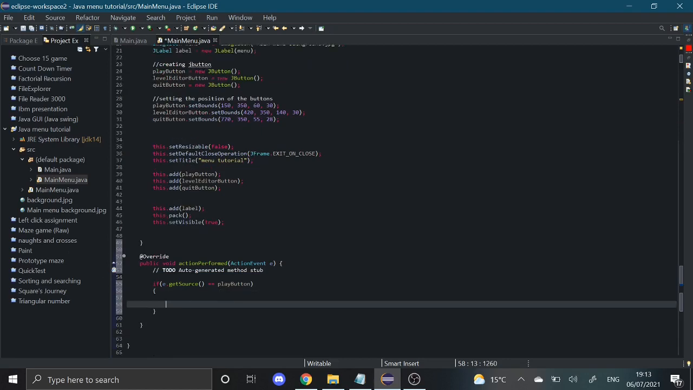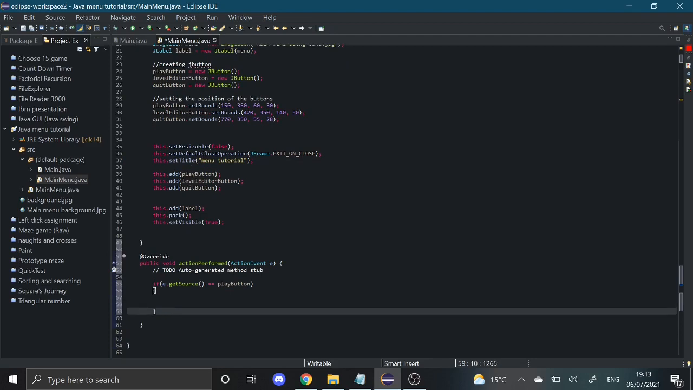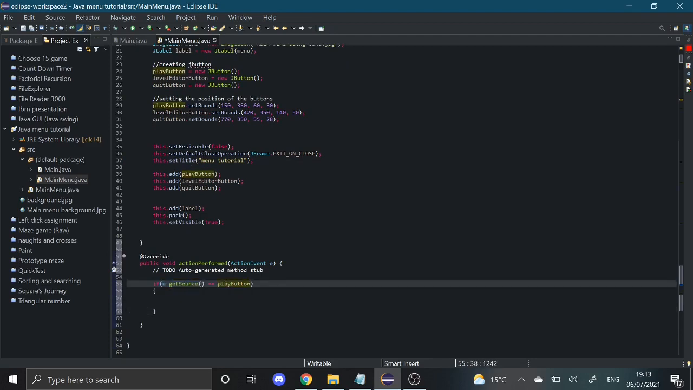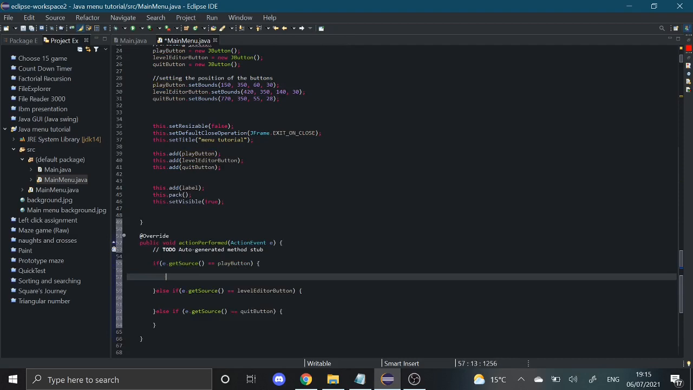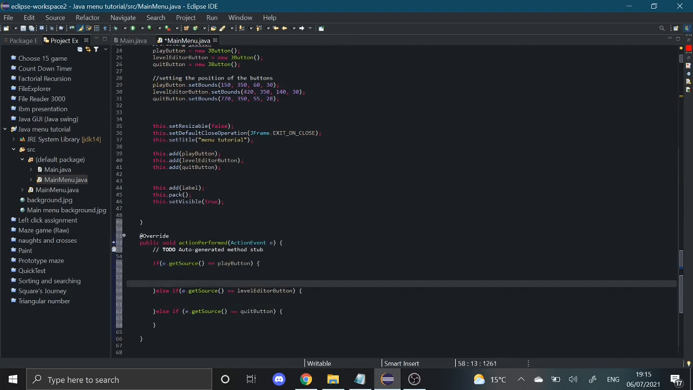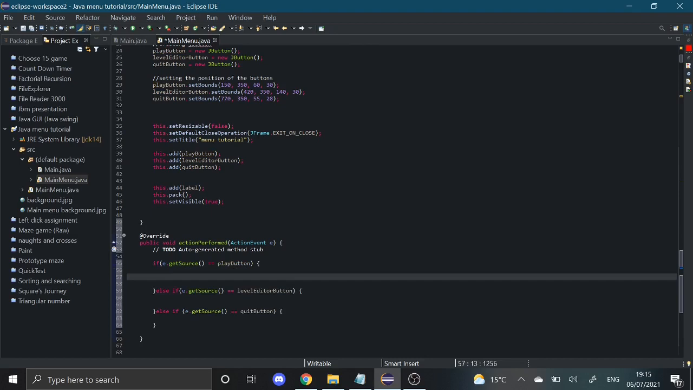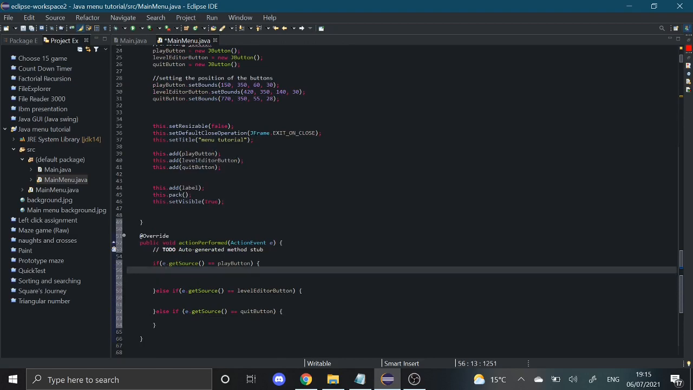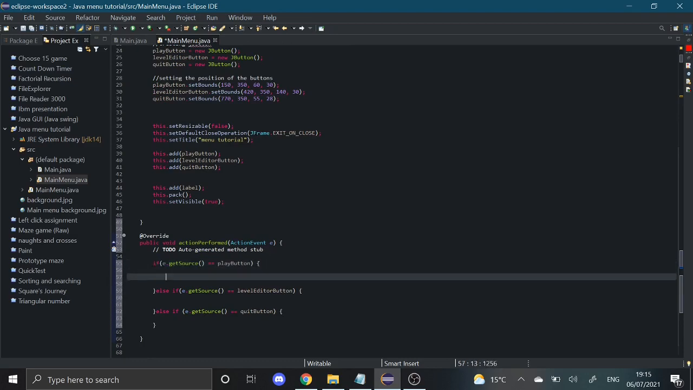I'm going to just quickly add else if statements for the other two buttons. So I'm just going to come back quickly. Okay, so all I've done is just quickly added an else if statement. So what it's saying, this actionPerformed method is what happens as the resulting action of clicking the button. So what I'm saying is when the play button is pressed, what do I want it to do? And let me think, because I don't want to actually make anything.